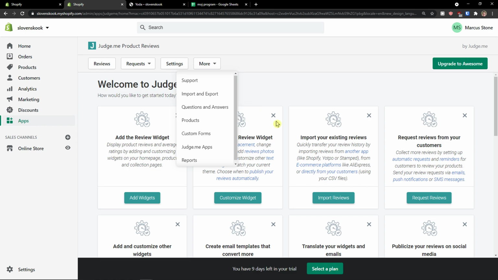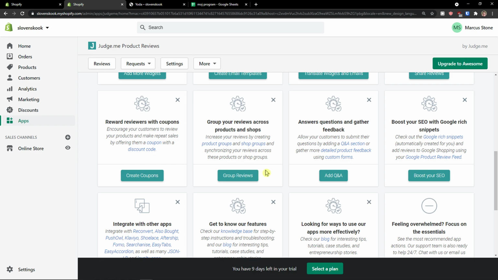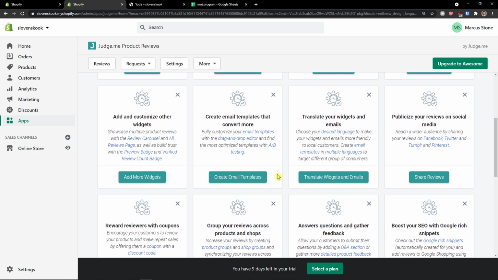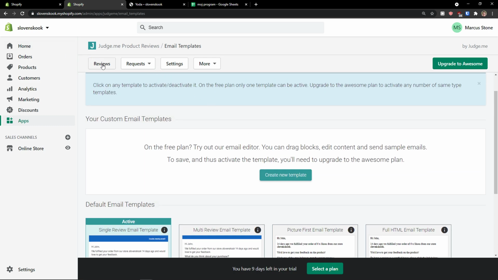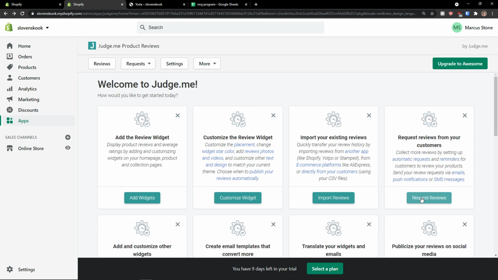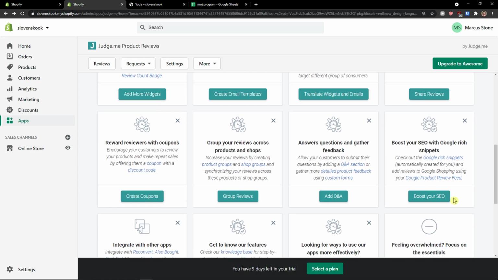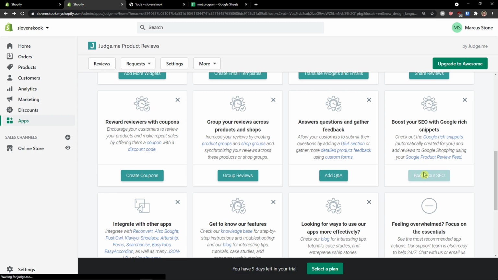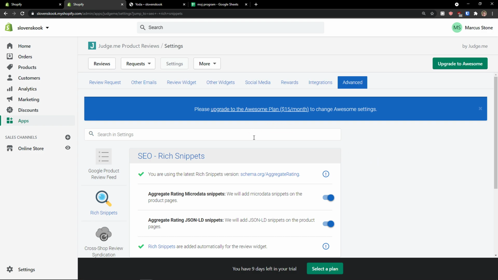I know that if I had to do every single thing, it would take me like 40 minutes to explain everything here. As for creating email templates, I wouldn't personally use Judge Me for it. I would go with a different email provider where I would have literally everything. In that regard, it's much more effective. And yeah, you can also boost your SEO with Google rich snippets here. And there's advanced editing here.